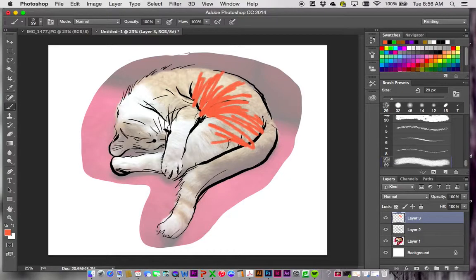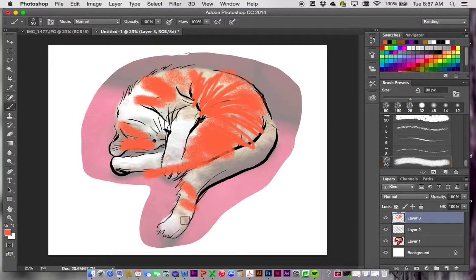sketch out some marks. The trick to know is the bracket tool. The brackets on your keyboard will make your brush bigger or smaller, changing the size of the brush. The right hand one makes it bigger, the left hand one makes it smaller. So I can add in some real quick marks, almost like a big giant piece of chalk.